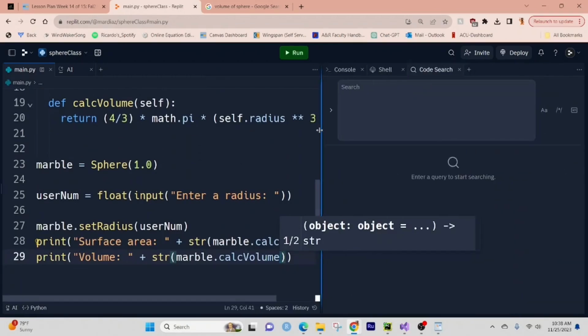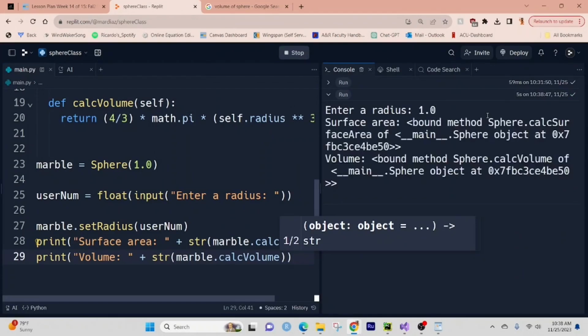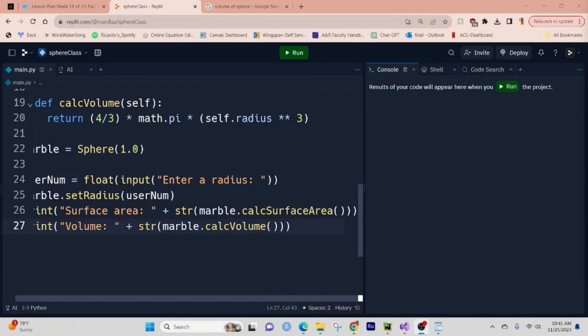So let's go ahead and run the code. It says enter radius. I'm going to do a small number, 1. Surface area. Oh, it looks like I have not called these correctly. So I'm going to troubleshoot. Okay, it looks like I forgot to add the parentheses that go after the name of a function. Oops. But I'm glad that I messed up here so that I can show you what that looks like.